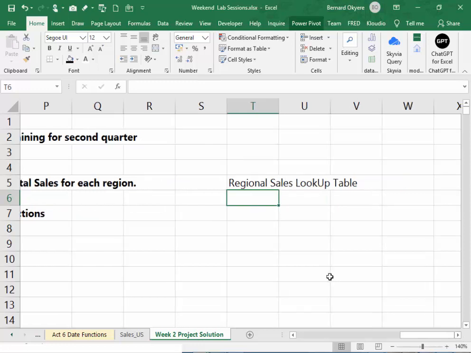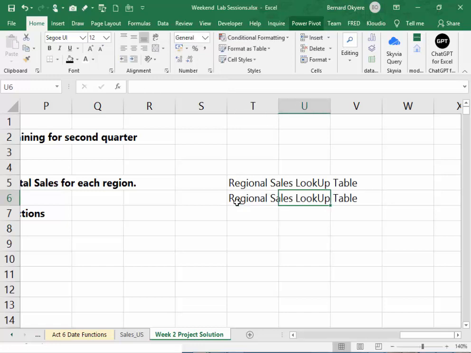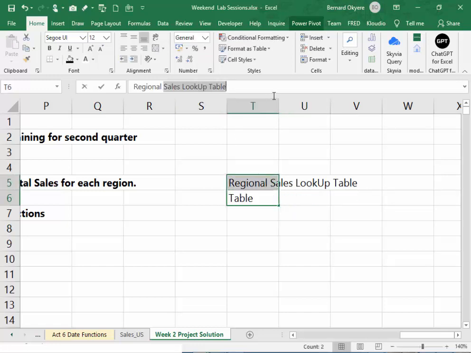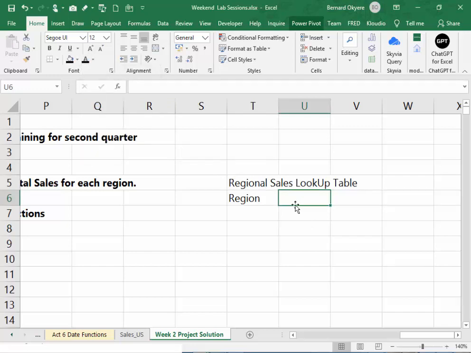Then type region here, and then type total sales. Region and total sales. The font is white. Total sales. Good.